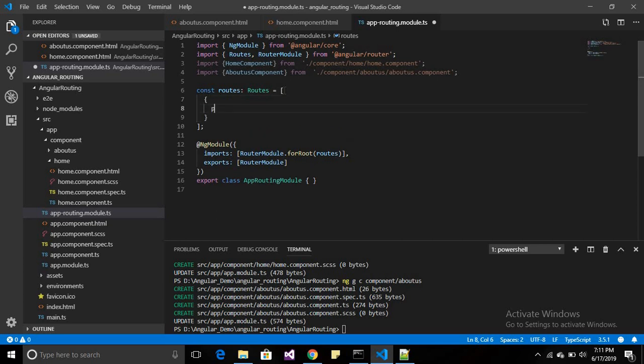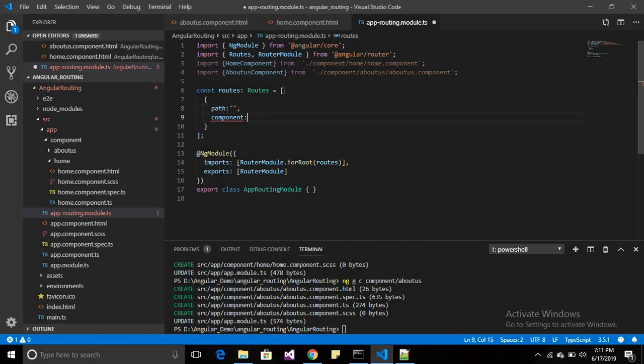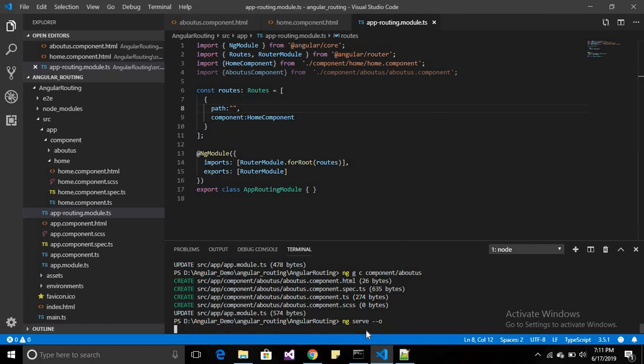Now go into the routes object and define the path. Suppose I am writing over here path, then give the name of the particular path and component, that is HomeComponent. Now suppose we are leaving it blank. First run the application and see what will happen. If you leave it blank, then by default the home component will be called. Otherwise, without routing, if you try to access a particular component, then you will face an error, which I will show you.